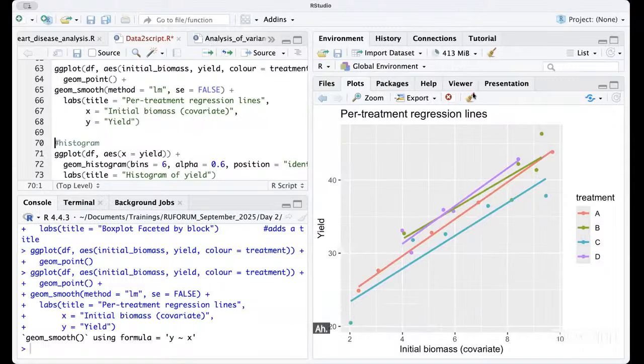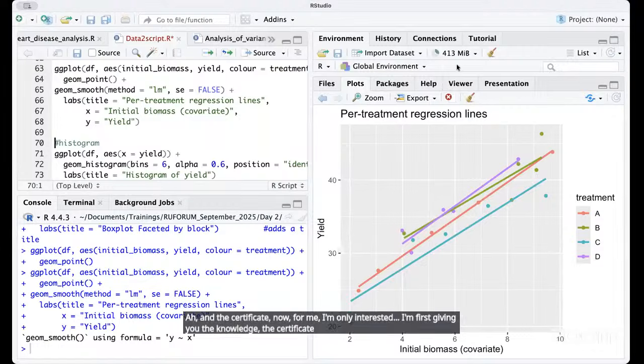The certificate, now for me, I'm only interested in first giving you the knowledge. The certificate, we'll talk about it later.